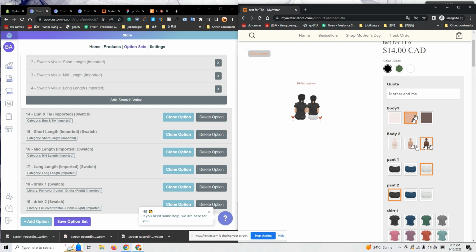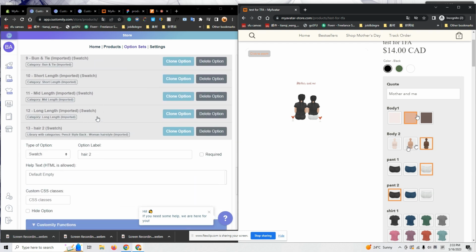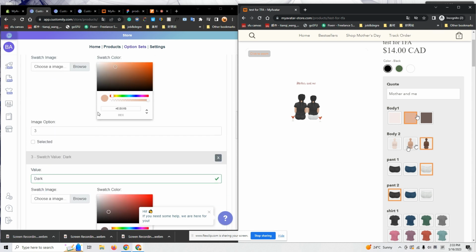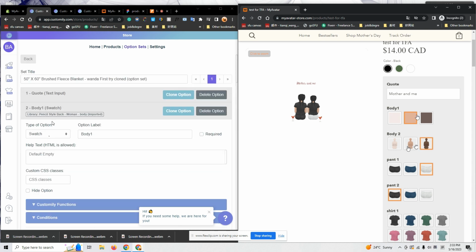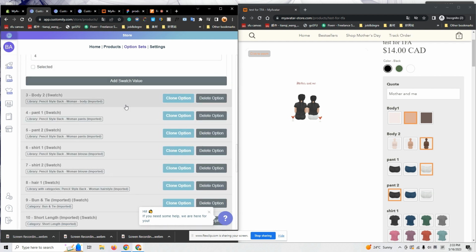So you might want to change it to color picker, and you actually don't need to do it by choosing a color picker. You just need to delete the swatch image and choose a suitable swatch color. That's how it works.